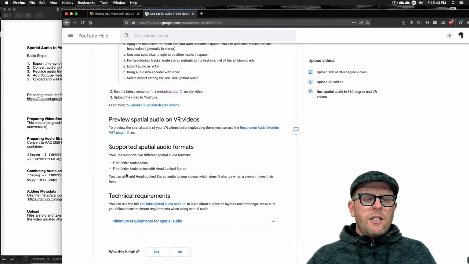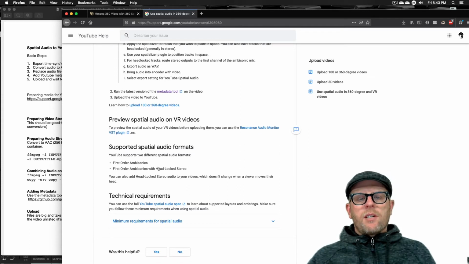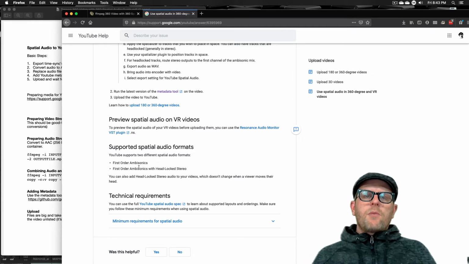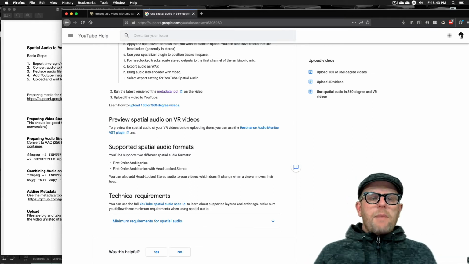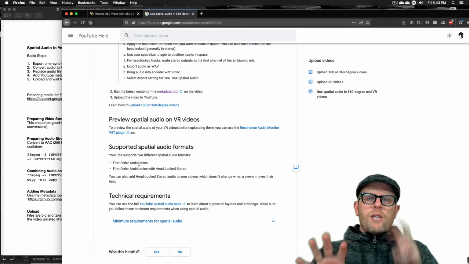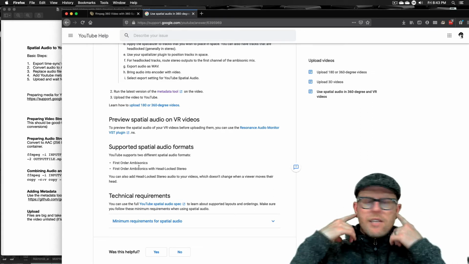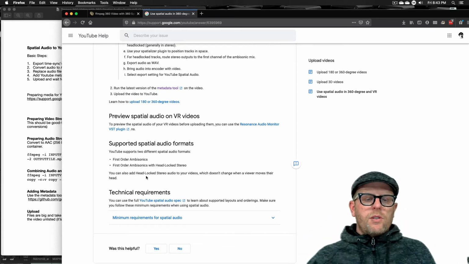And then first order Ambisonics, and then they do first order Ambisonics with head-locked stereo. So this is important. We're going to talk more about this coming up later, but basically you can do a 4-track, or you can do 4-track plus a 2-track. The 2-track is for just the head-locked stuff, and this is what we're looking for. This is what we're going to do right here.